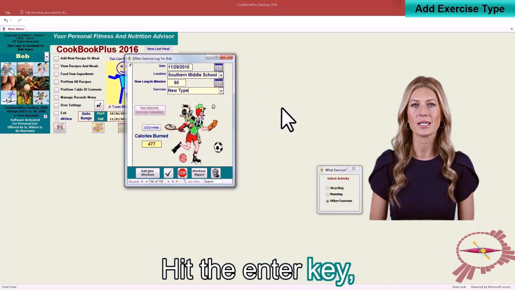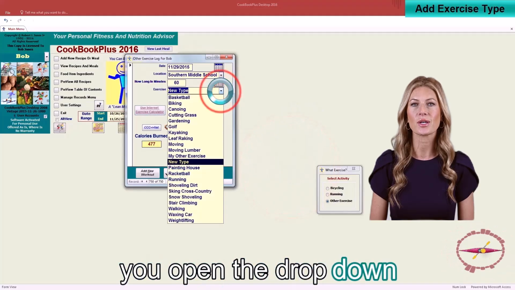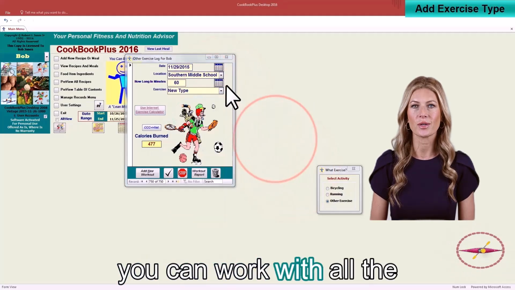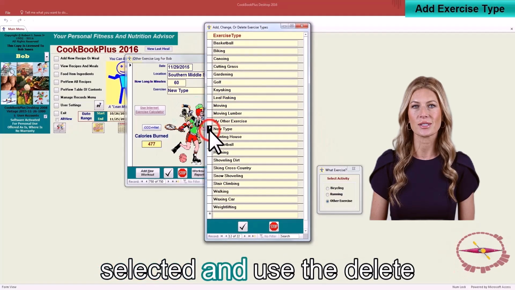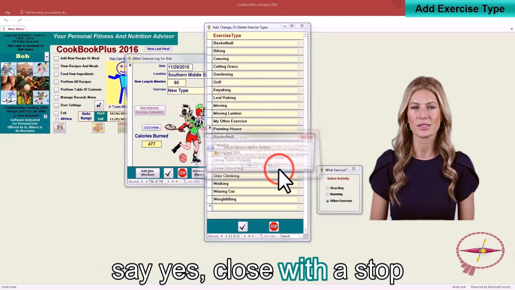To create a new exercise type, select and highlight any existing value and type in the new value. Hit the Enter key. Say yes. Now, if you open the drop-down, the new type will be available. You can work with all the types by clicking this button. If you want to delete one, select it and use the Delete key. Say yes. Close with a stop sign.